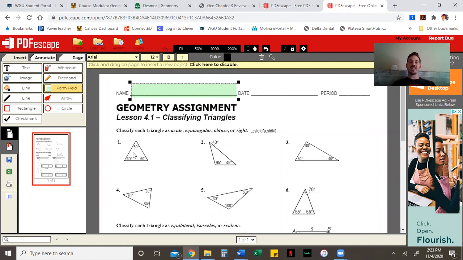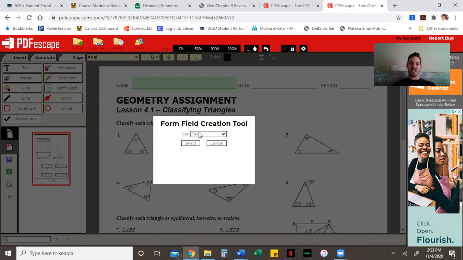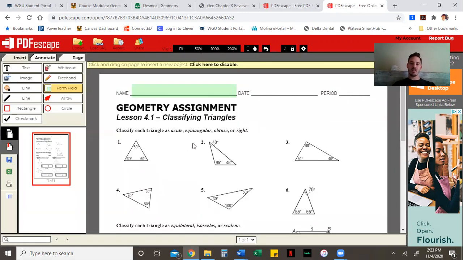Let's say I don't want them to type in answers here. Let's say I just want to give a multiple choice. Look at classify each triangle as acute, equiangular, obtuse, or right. Okay, so I want to get rid of this right here. All right, so I'm going to go to form fields, and I'm going to add, let's do a drop down. I'm going to add it right here, and you can kind of change its size.